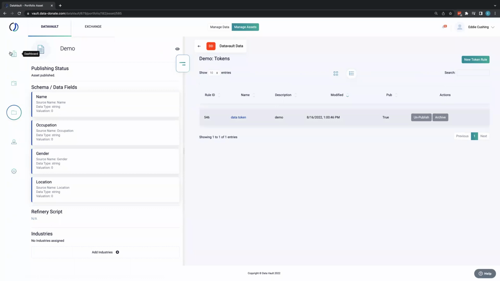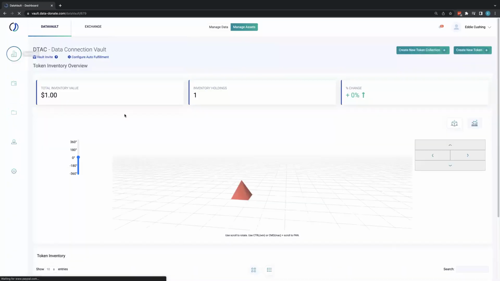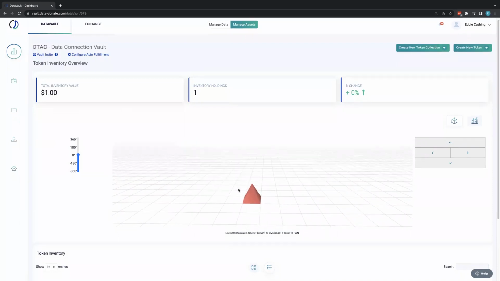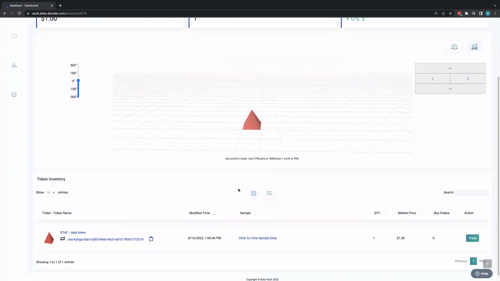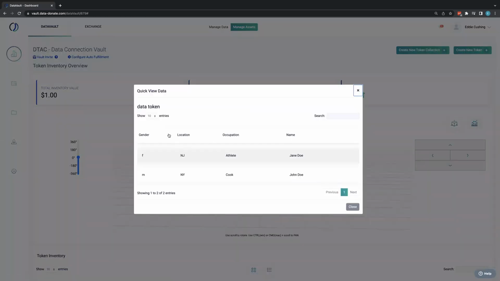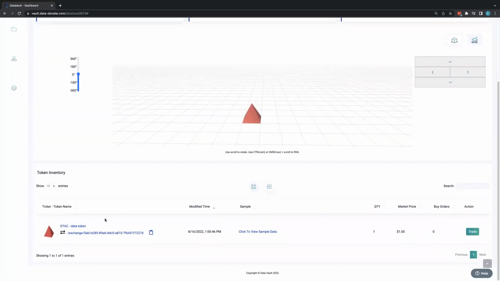Now that it has been successfully published, I'm able to go back to my dashboard, and this is where I will see the data object that I have created, uploaded, tokenized, and made available onto the exchange. Going back to where I was addressing sample data, this is what's available to people who are looking to buy your data set. Only these randomized data points.